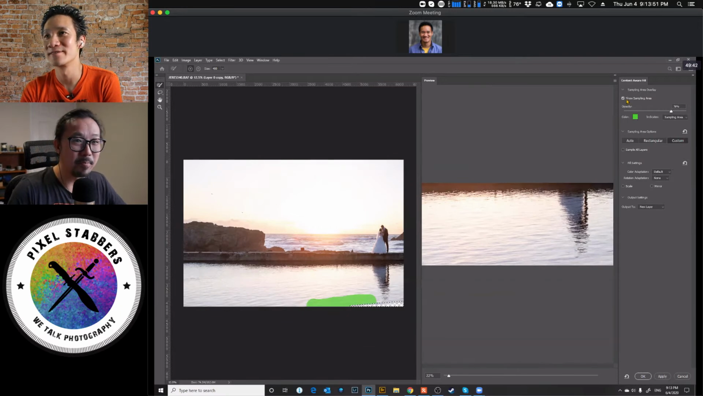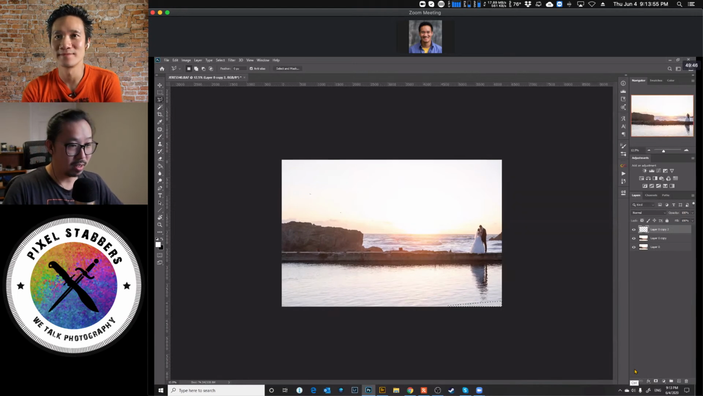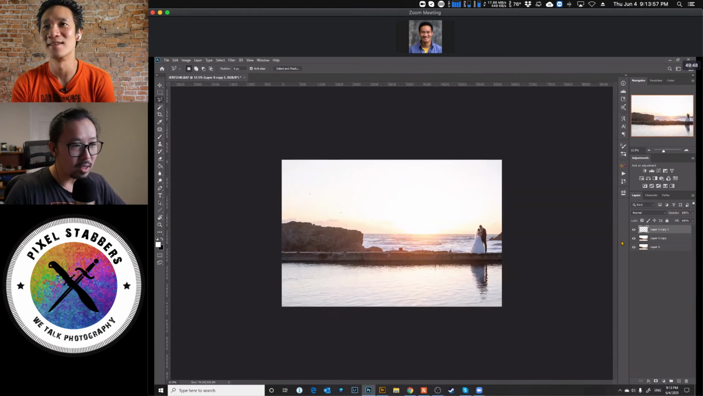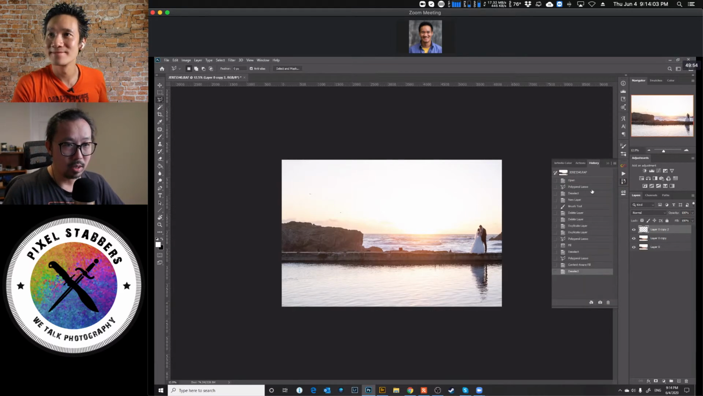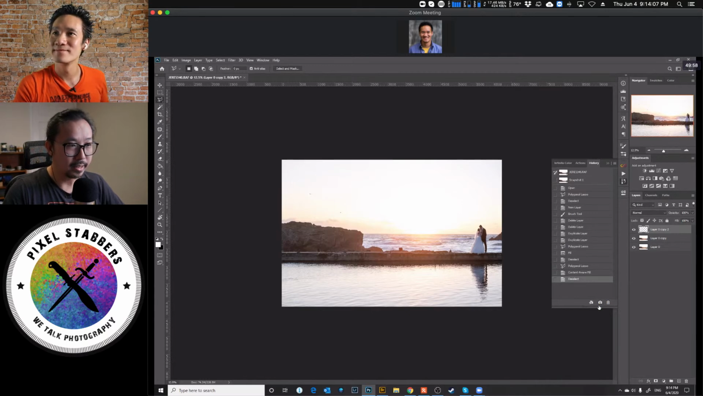Done. Beautiful. So just click OK, and we have that fill. Easy. Done. Nice. So now I have good pictures. A lot of people don't do this, but I do because I would go to history and click this little camera and make a snapshot. This snapshot is basically a save of all these procedures that were done.